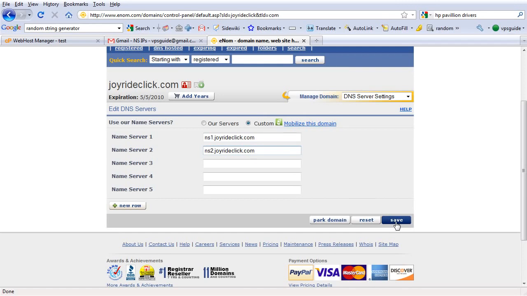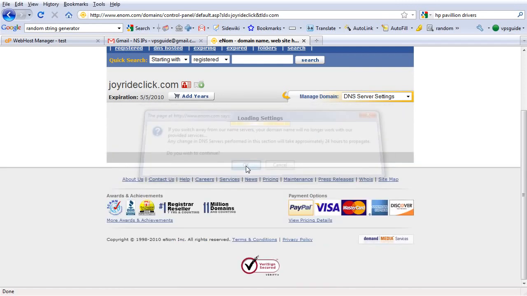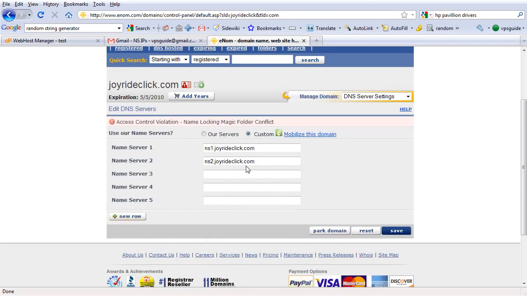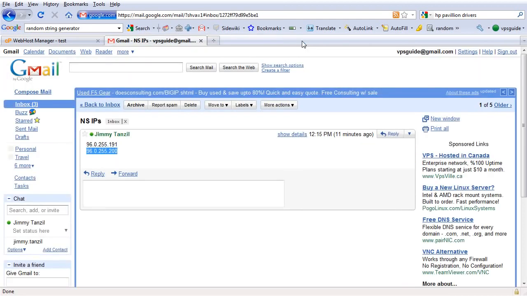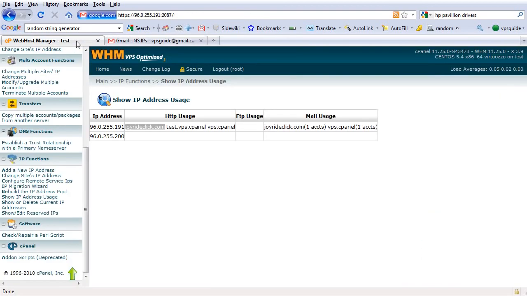And click save. There's probably more warning about the magic folder. Don't mind that, but it's updated successfully. So we can close this now and go back here.